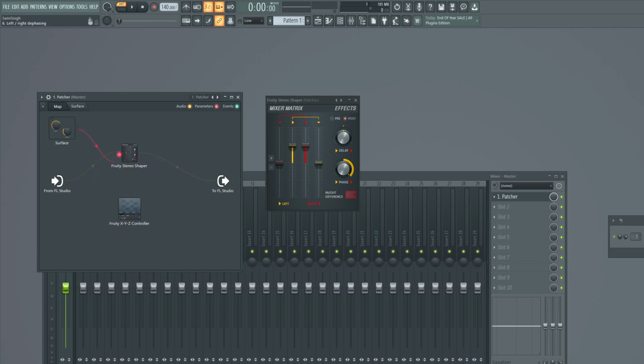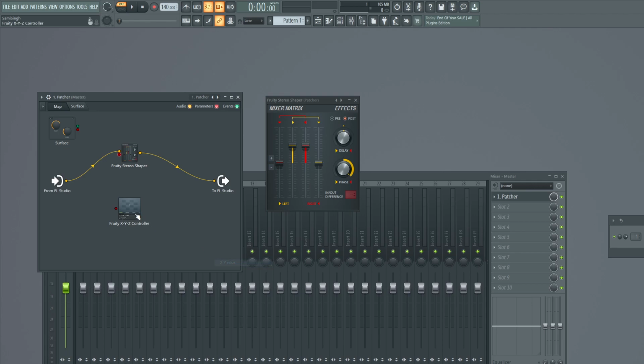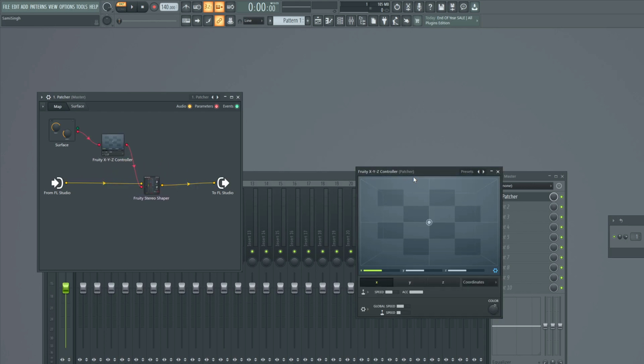Then we have to disconnect this first. Then we add an input here for the Y parameter, and we add an output for the Y parameter. And now we throw this plugin in between the stereo shaper and the knob, like that. And after that, we open the plugin.